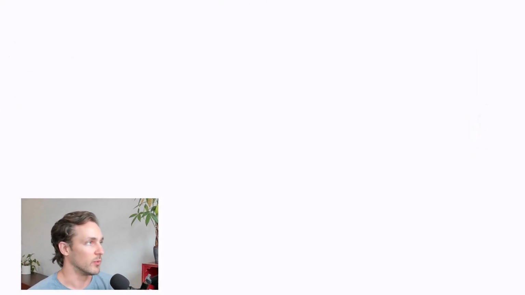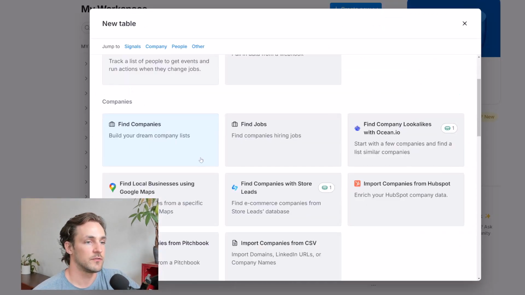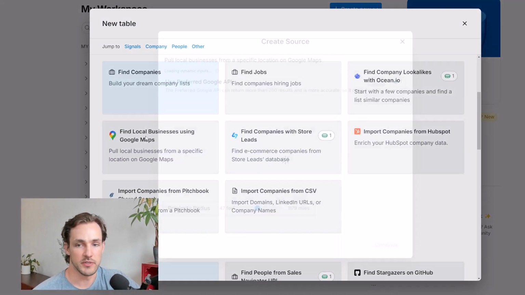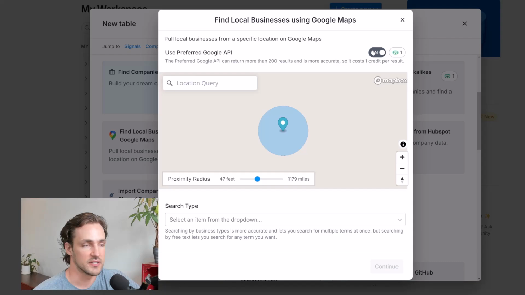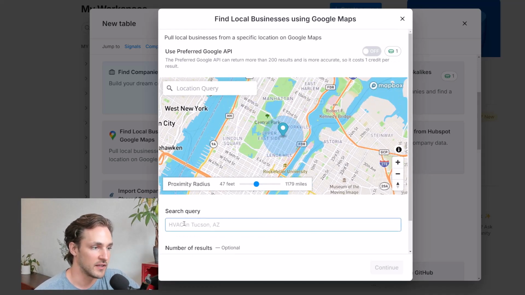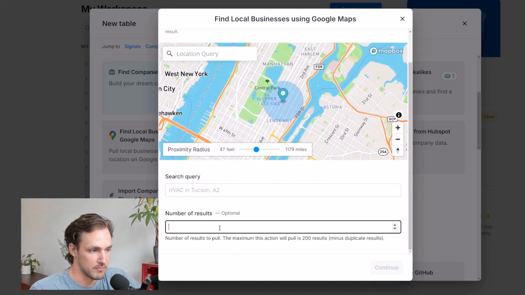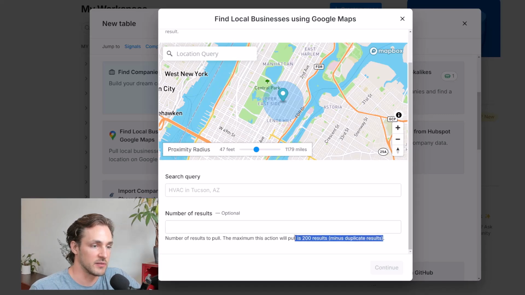So the way that you actually want to start this, let's click into Clay, create a new table. We are going to first use this enrichment, which is the find local businesses. So you can either choose to leave this toggle on. It's going to cost more credits. So in this case, I'm just going to turn it off. And then you just enter whatever your search query is. Any sort of location you're in, any sort of business that you target, as if you were doing a Google Maps search, that's what you include here. Then you can maximize the number of results. In this case, it's only going to be 200.